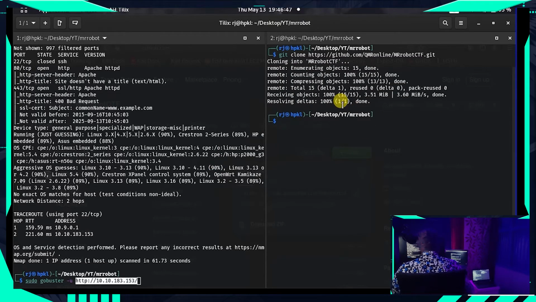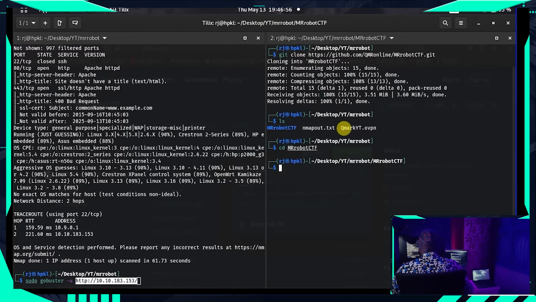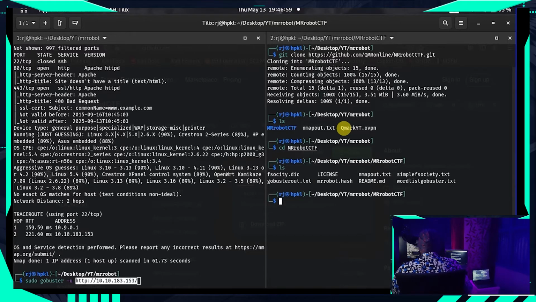So basically this command clones my repositories. Let's see what files are available and navigate to Mr. Robot CTF. Type ls. So we have a few files that I can use to do this attack.